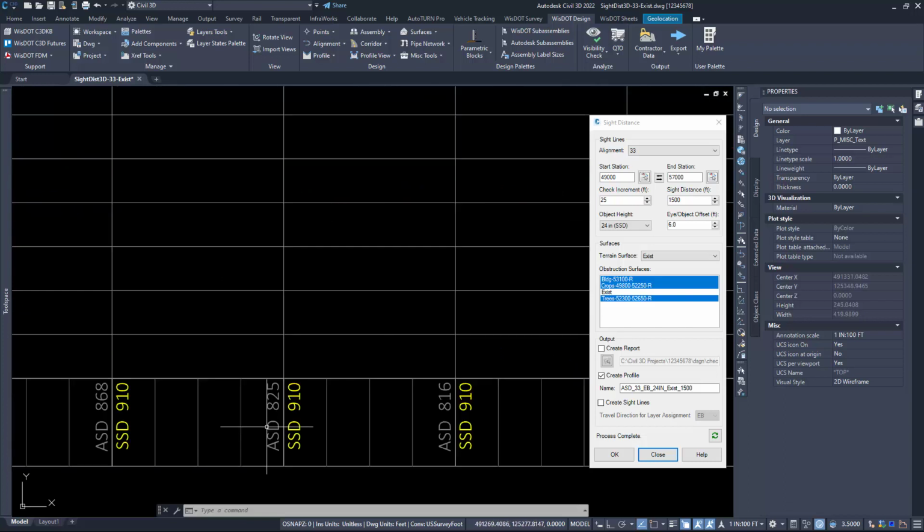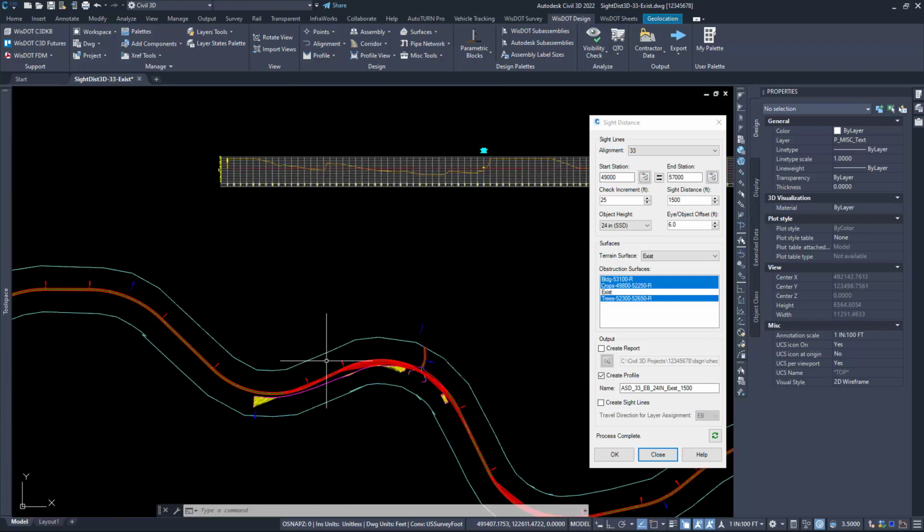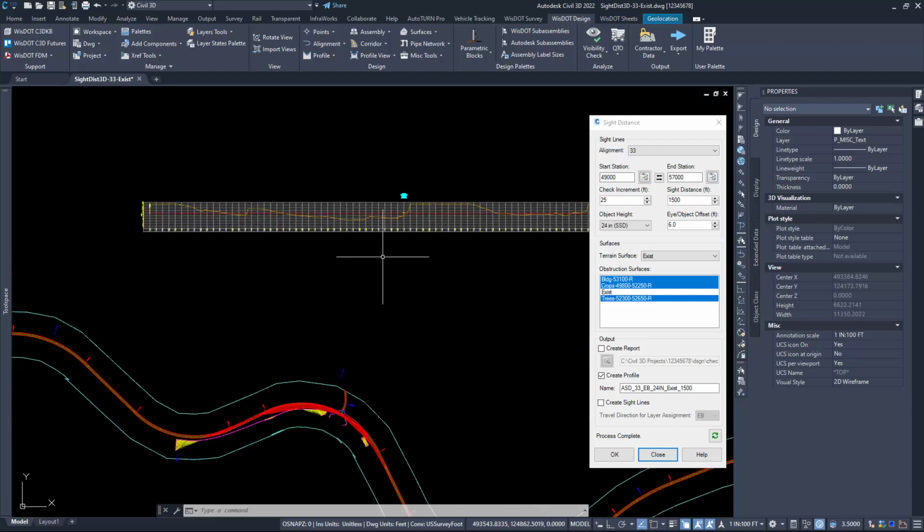And you can see here we fall below 910 in the profile view, and this also corresponds to these areas shown in red below. So that completes the analysis for the eastbound. If I wanted to do the westbound, all I would need to do is click on this button to reverse the direction. That flips the stationing, changes the direction.